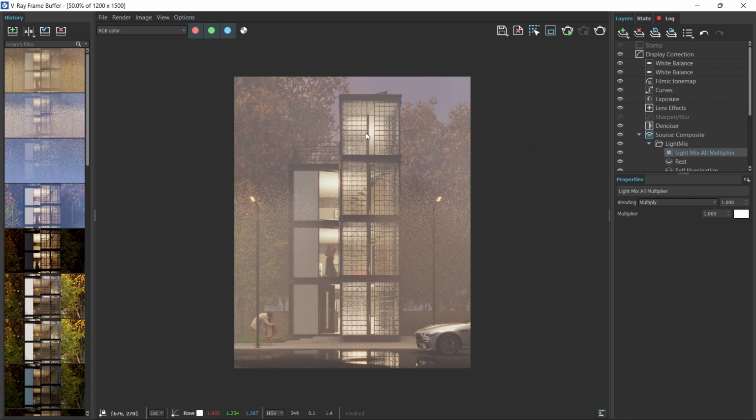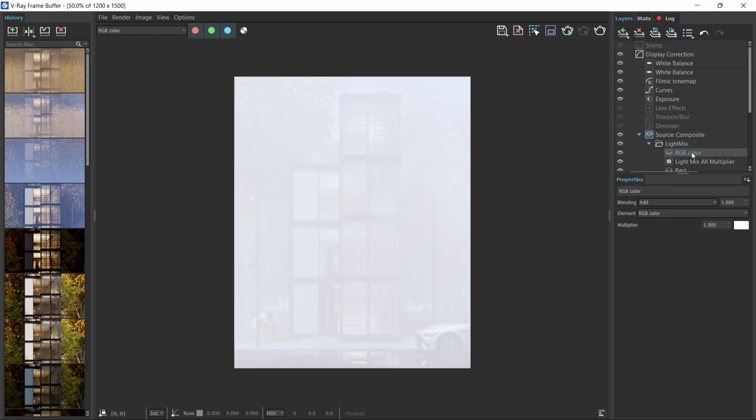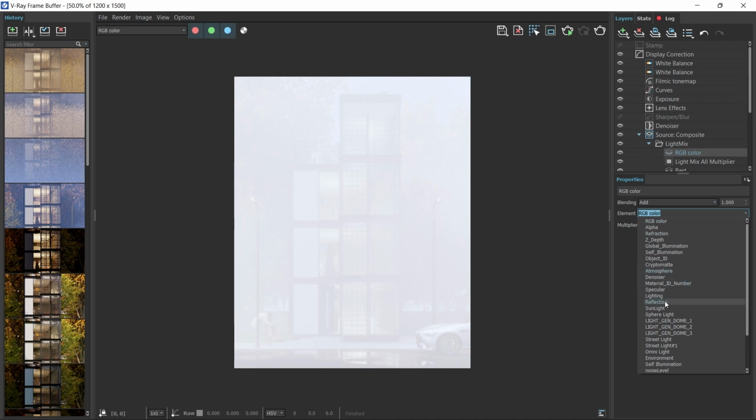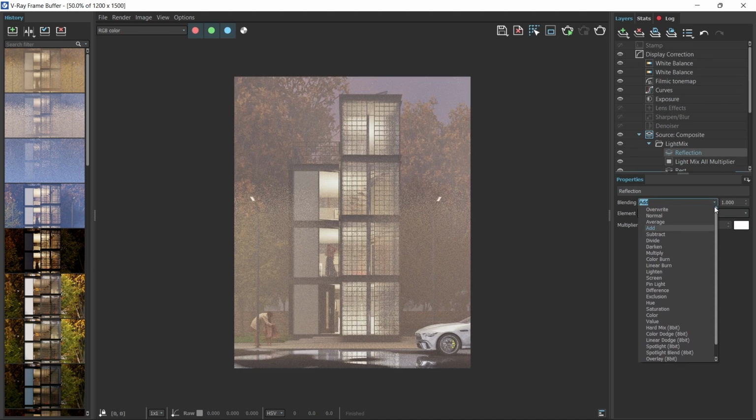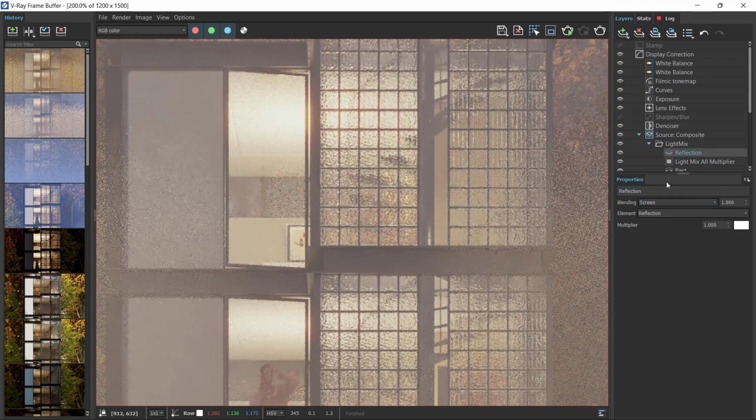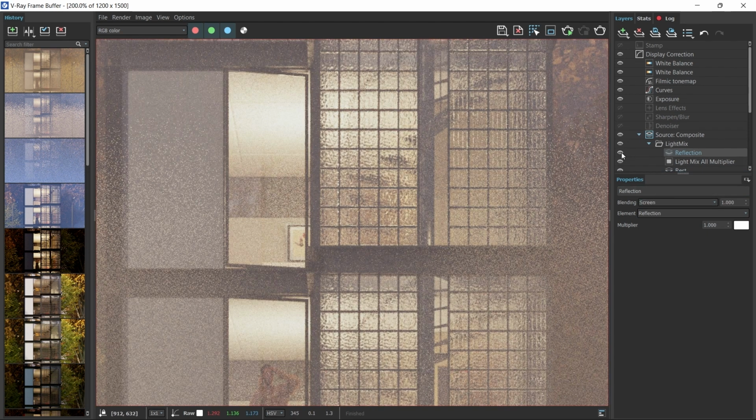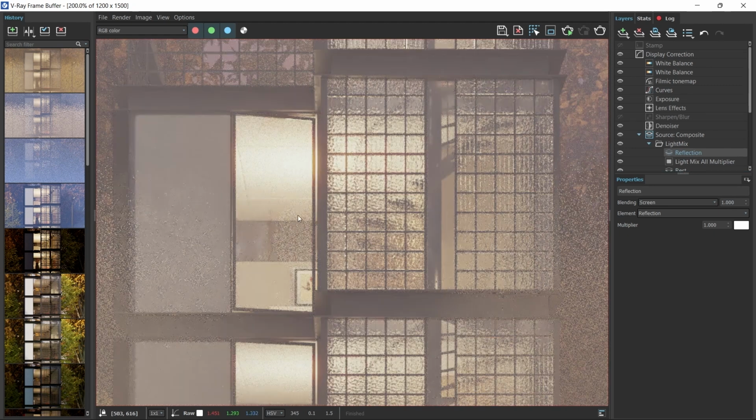So let's add a render element to the glass material, or just add the render element and then apply it to the render here. So to add that, just click on the plus button here, click on render element. So now you can see it's RGB color. Let's change this to reflection. And you can change the overlay to screen. That would make the reflections more reflective.